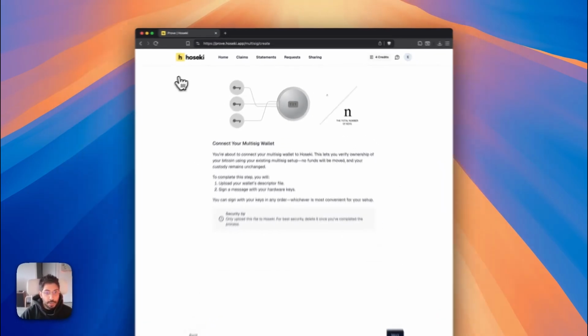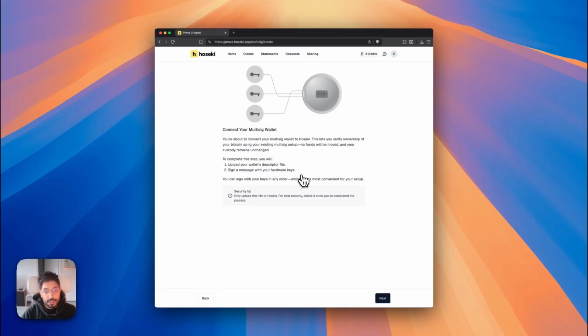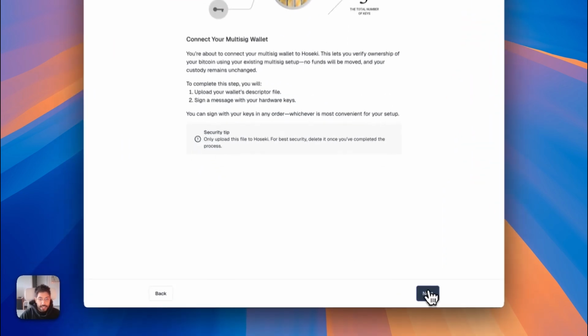Now we're going to see just a brief introduction with an animation and some copy that explains what we need. So to perform this process, we'll need to first identify your wallet. So we'll need your wallet's output descriptor. Then after that, we'll need to sign a message with the keys that are required to sign for the wallet. So let's go ahead and hit next.